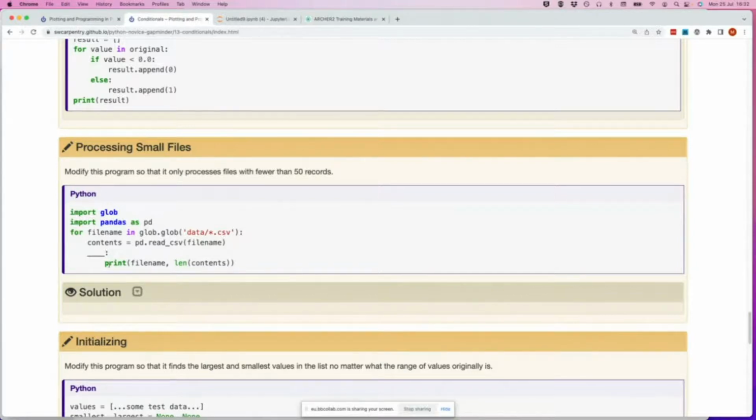So I think by process it means that we only run this print statement. Okay, so I'll give you just a minute to do this. If someone can just type in what you need to have in this blank space, but I guess you'd have to apply the length function to the contents variable.